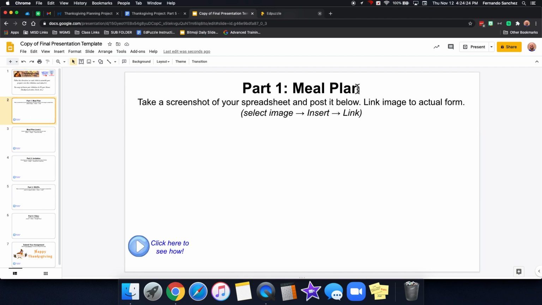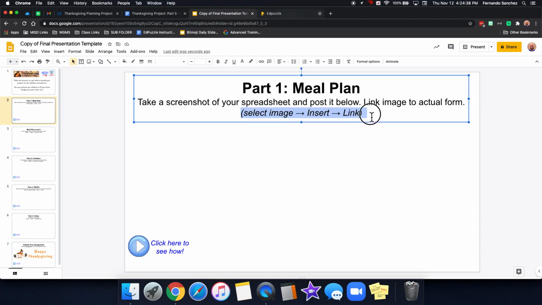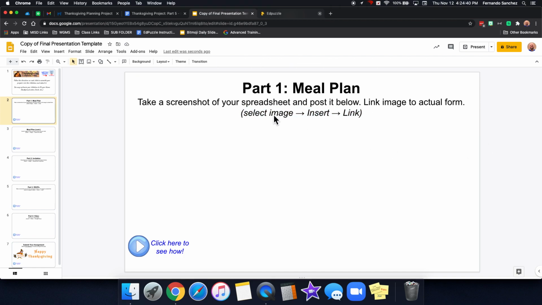It says Part 1, your meal plan. This is where you did a spreadsheet. You're going to take a screenshot of your spreadsheet and post it below. Then you're going to link the image to the actual spreadsheet, okay? And here it tells you in parentheses how to do everything, okay? Select image, insert link, all right? And here is a video on how to do it. Every slide has a video on how to do it.